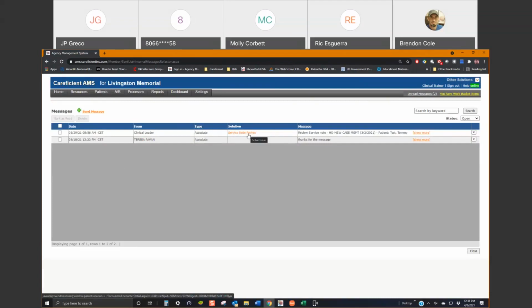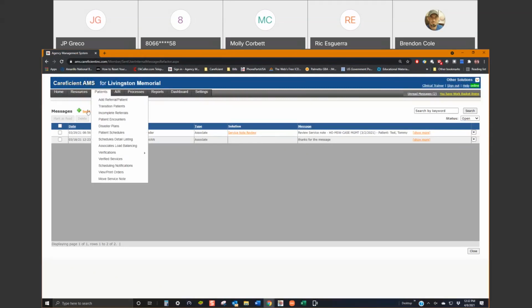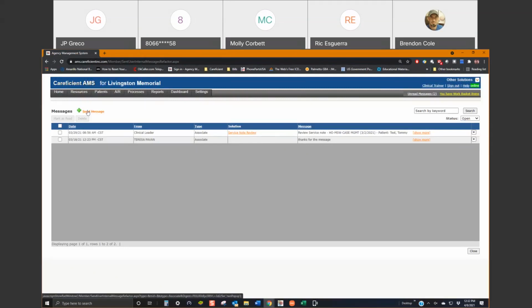If your service note was QA'd and they send it back to you, you're going to get a QA. It's going to tell you the patient, everything. If you click on the service note review, it'll take you to the service note tab so that you can edit that service note and correct it. Otherwise, you're going to get other messages back and forth about different patients, different things that they want you to be aware of. And again, you can actually send messages yourself.